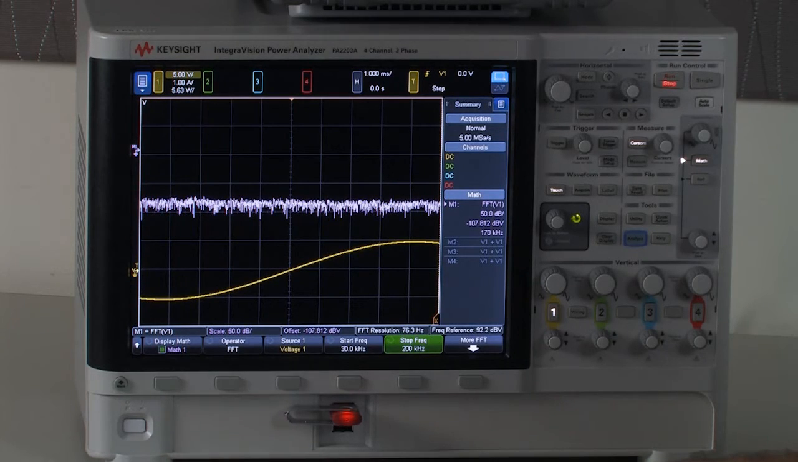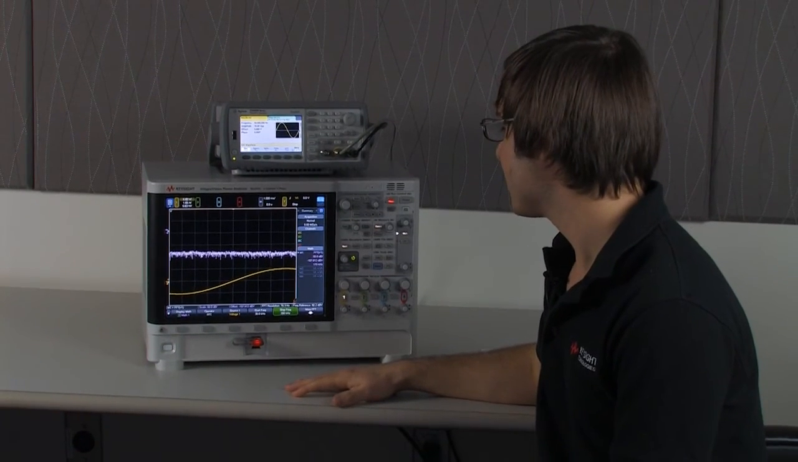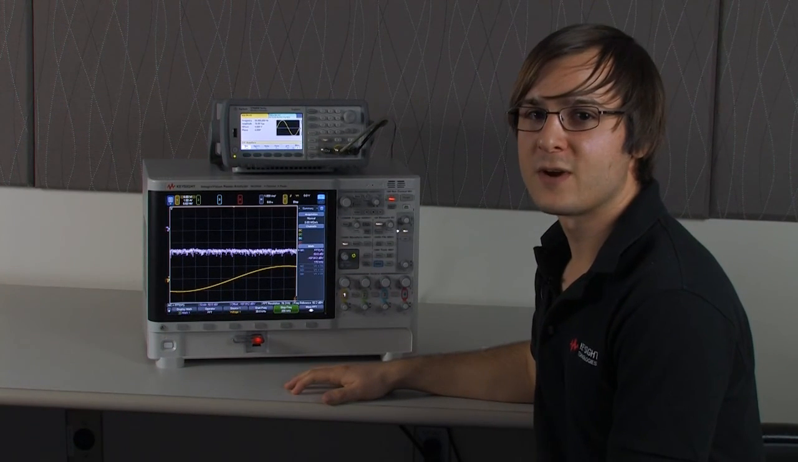That's all I have for you today on the DFT trace, harmonic bucketing and inner harmonics, and the Math FFT trace for higher frequency content.